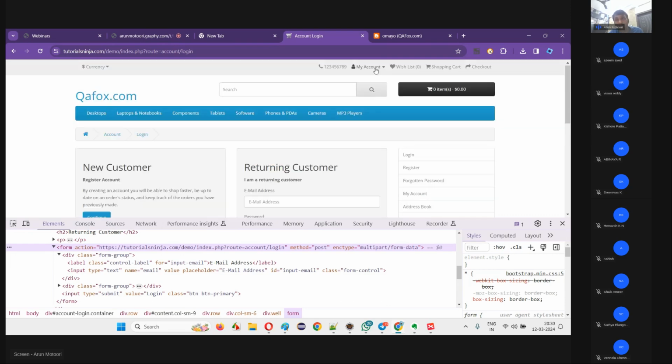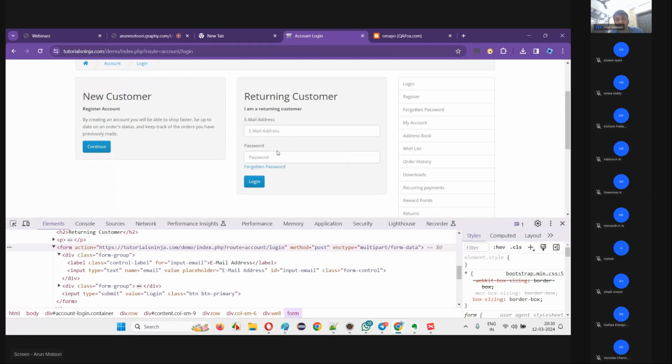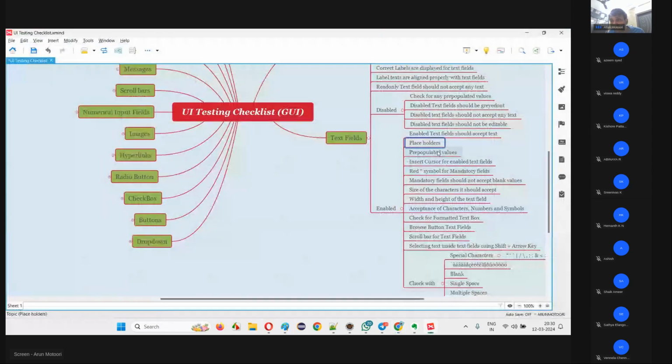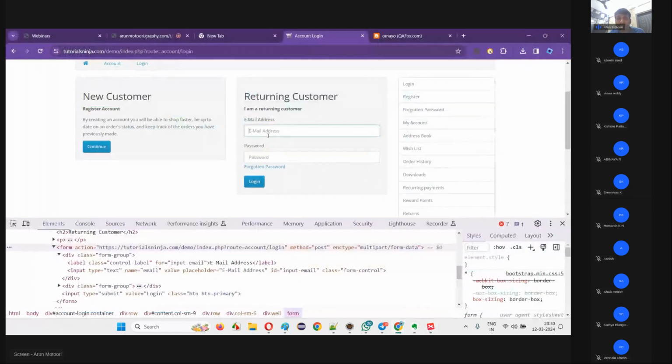If you go to the register account page, a different form with many fields will be there. Whenever you see a button to submit the details of the text box fields, that is internally a form. For the text box fields, generally on UI pages, they should have some placeholders.